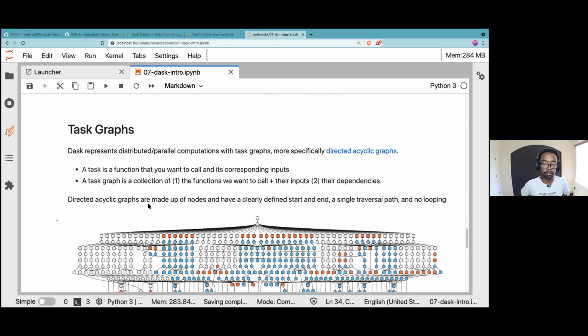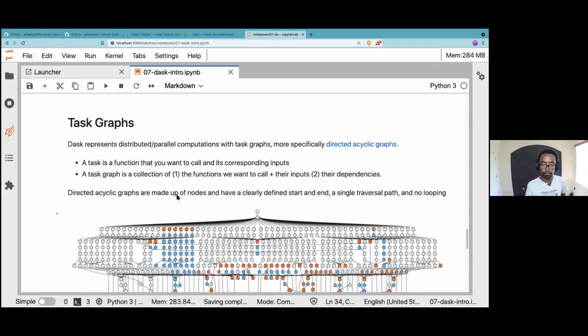So I previously mentioned task graphs, and you may be wondering, what's a task graph? Internally, Dask represents computation with task graphs, more specifically, directed acyclic graphs or DAGs. And you can think of a task as just a function. You just have a function that you want to call, and that function in Dask parlance is basically a task. And then a task graph is just a collection of those functions with their corresponding dependencies, so in this case, inputs that go in and stuff like that.